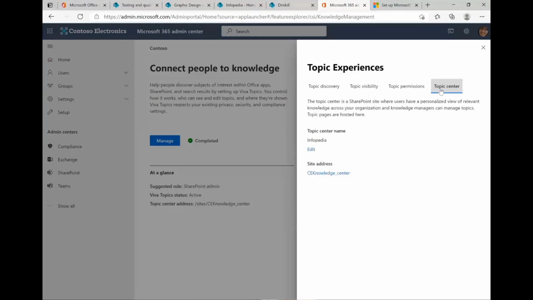And then the first time through the gate, you will need to create a topic center. The reason to have that is we need one site where those pages that have been curated by people are kept. In this case, we've called it Infopedia, which is reflective of what we have at Microsoft, but you could call it whatever you need.